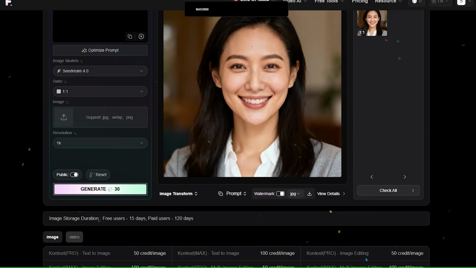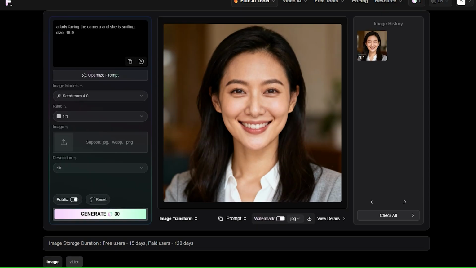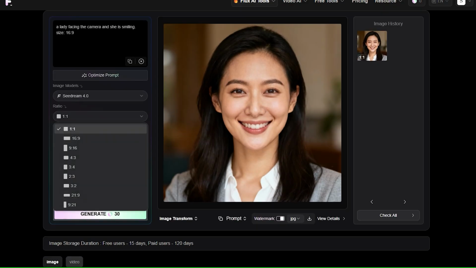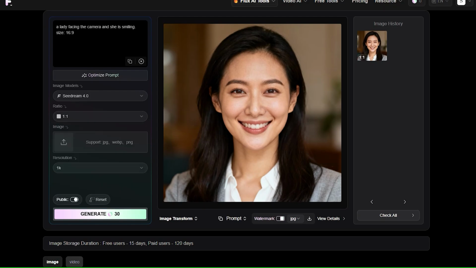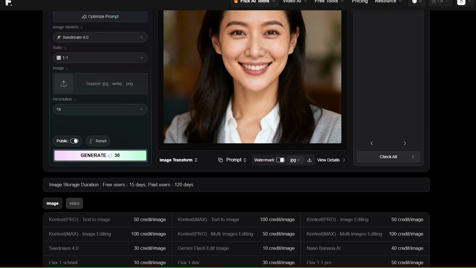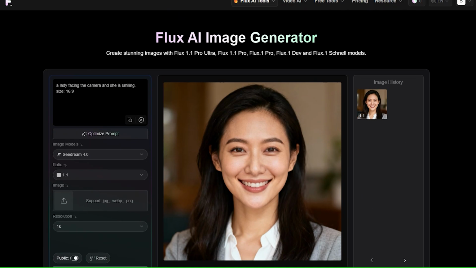All right, so this is it. Just one picture was given, and I forgot to select the ratio here. You can always select your ratio, so take note of that. I can't really say much about this, so I'll be leaving the judgment for you guys in the comment section. So this is what we got from Flux AI.